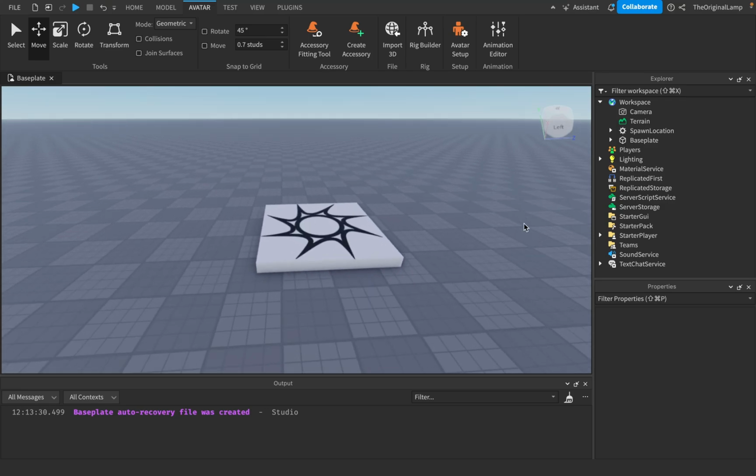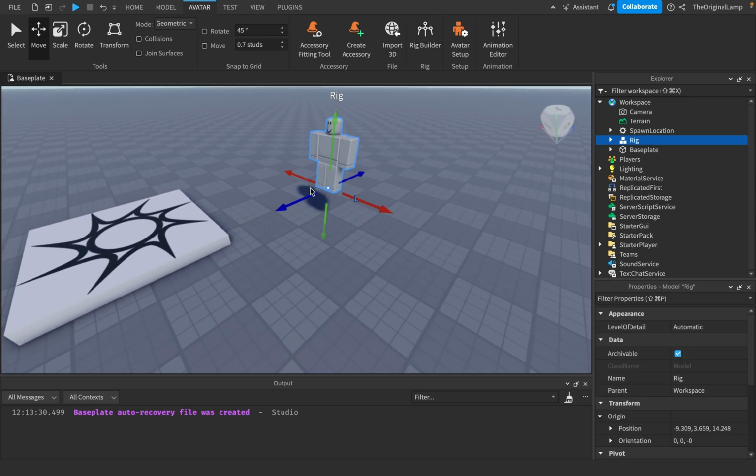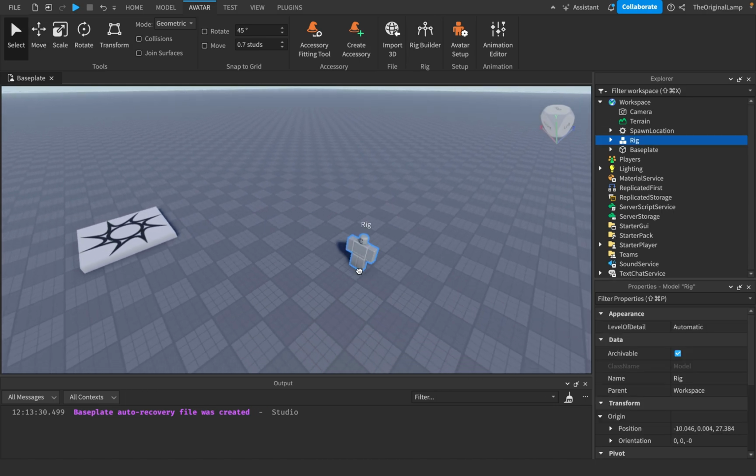All right, so I'll actually just start us off by making a block rig. So avatar, rig builder, block avatar. There we go. If this reminds you of anything, it's the love guide.